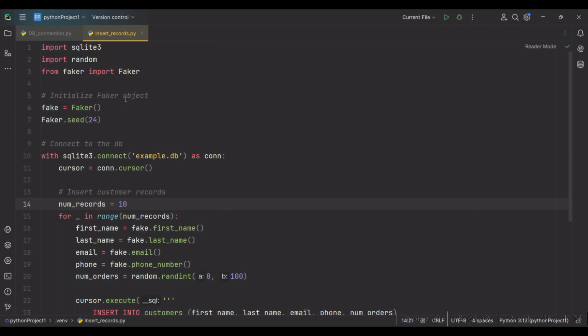We'll use Faker to create fake data for each record. We'll insert these records into the customers table using a parameterized query to avoid hard-coding values. All right, let's have a look at the code to insert records. sqlite3: this library allows us to connect and interact with an SQLite database. random: used to generate random numbers for the num orders field.